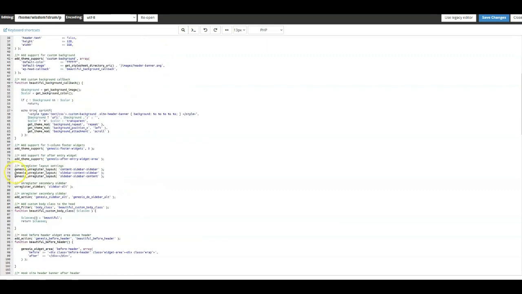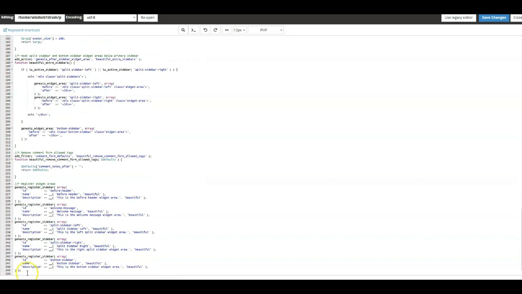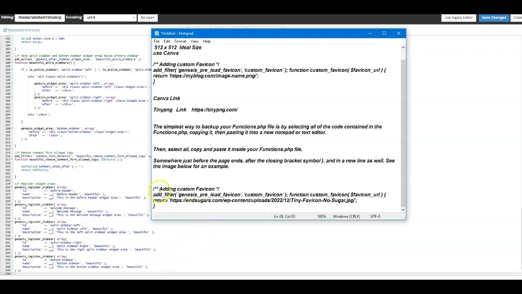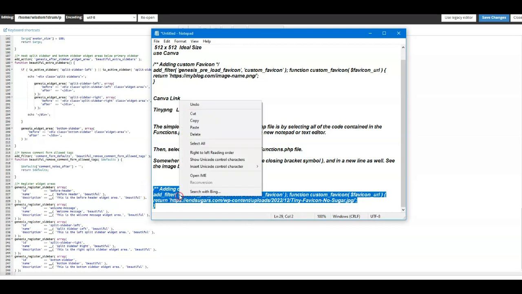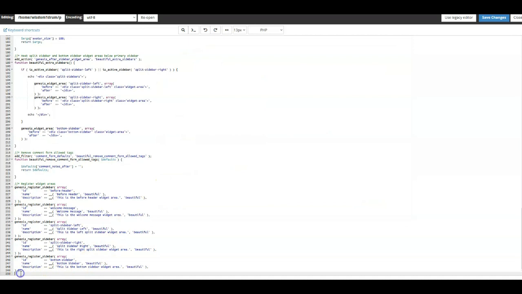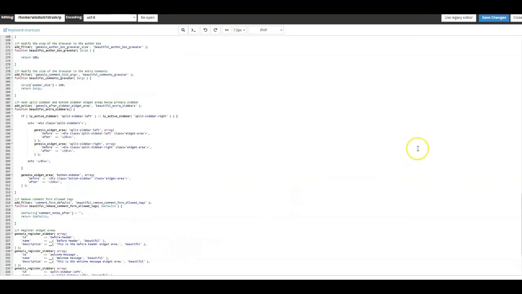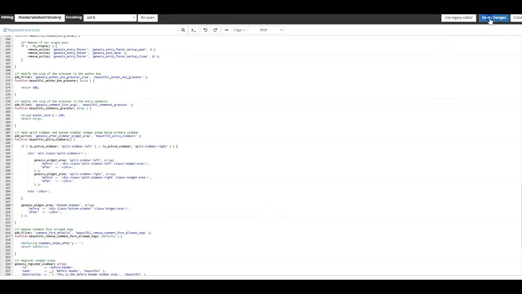Now, I want to go down to the very end of the file here, right down here, and I want to just click to the next line. And then I'm going to bring up my notepad here, and I'm just going to copy this whole thing here, and then I'm going to paste it into this line here, and there it is. Now up here I just want to save changes.